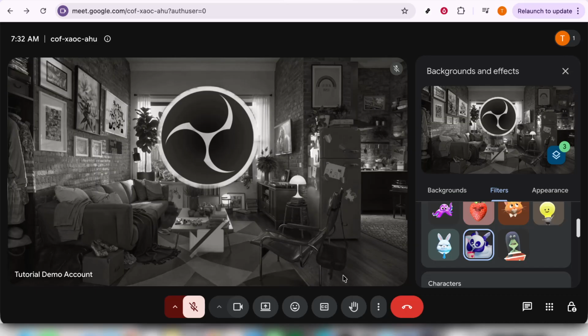From the list that appears, find the option labeled Filter. This section is dedicated to offering you a range of different filters to apply to your video. Filters are different from background effects. While background effects generally alter your entire setting, filters adjust the visuals directly to your video, adding elements like color changes, masks, or fun props.